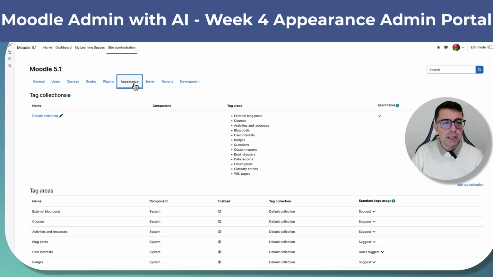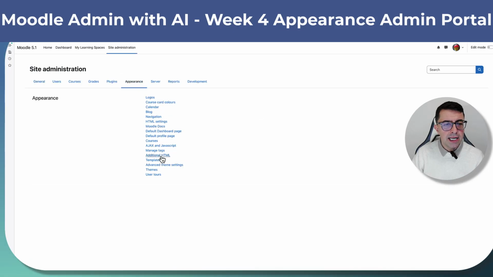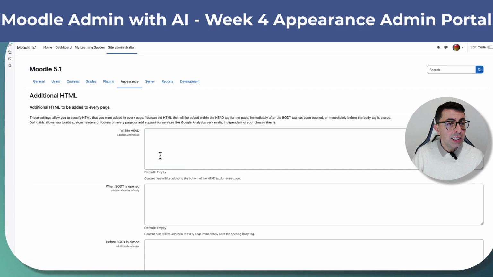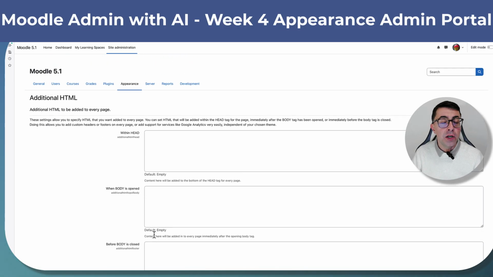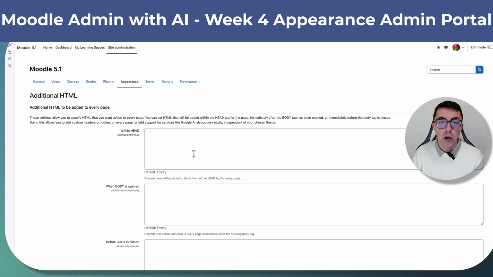If we go back to appearance, then we can see additional HTML. And in this case, it says additional HTML to be added to every page. These settings allow you to specify HTML added to every page. In this case, within the head, when body is open, before body is closed. So to be honest, I don't really understand much about this part. It's something that, of course, during this course and after this course, I'm going to have to study and learn more about. So for the time being, I think it is important just to leave it as it is.